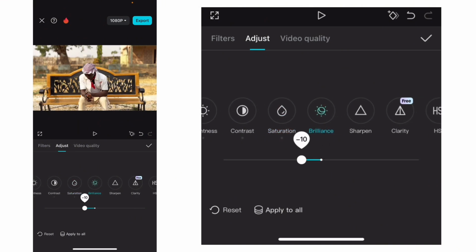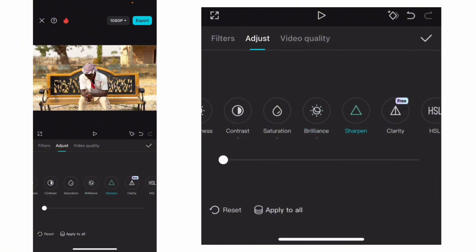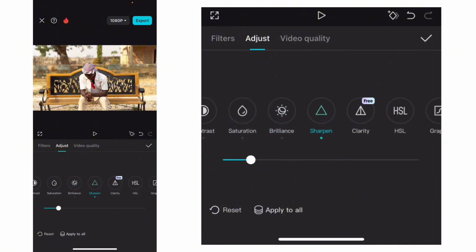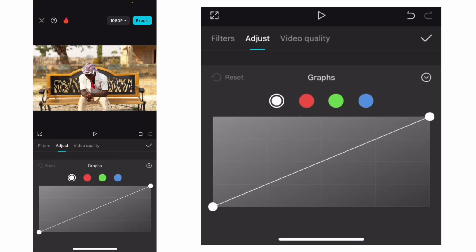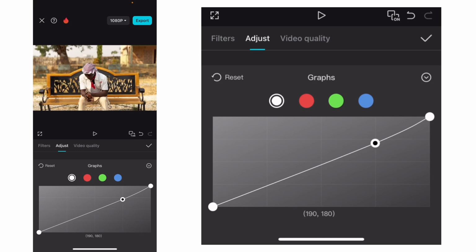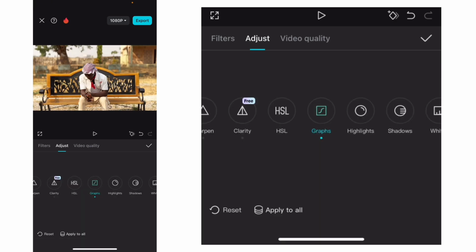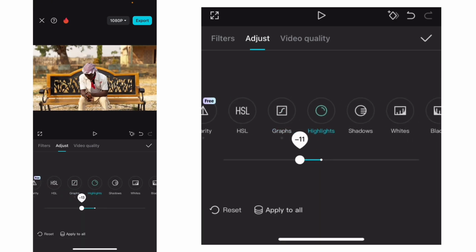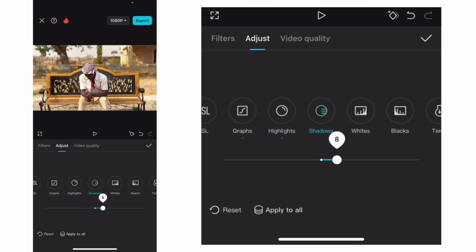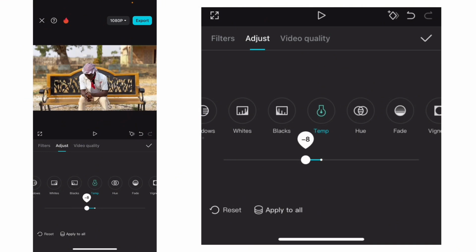Most times I take back my brilliance, but for this video I think I'll increase it a bit. The sharpness, clarity, I always leave it at 15. Then my graph, I take down this white a bit, that's all. Then highlights, I bring down my highlight. Shadow, I increase it a bit. Temperature, I reduce it a bit. That's all for the adjustments.